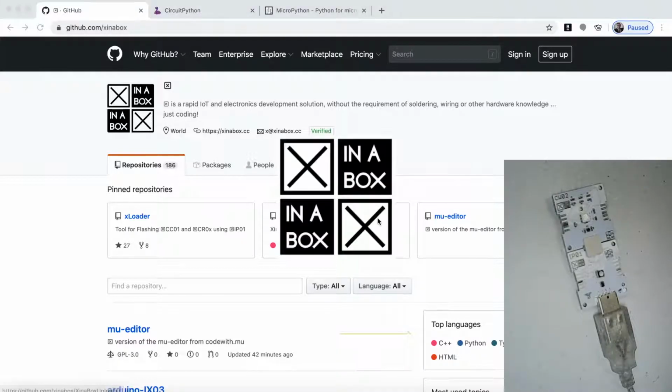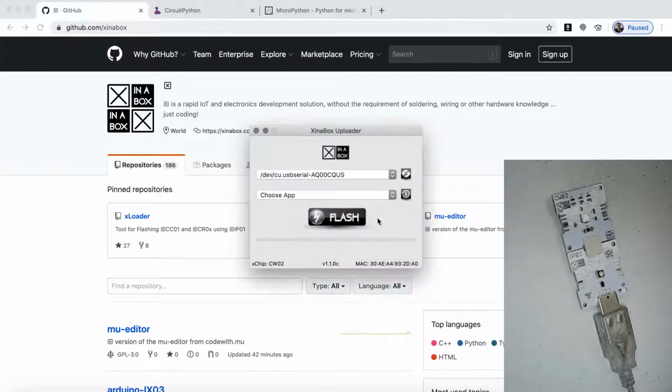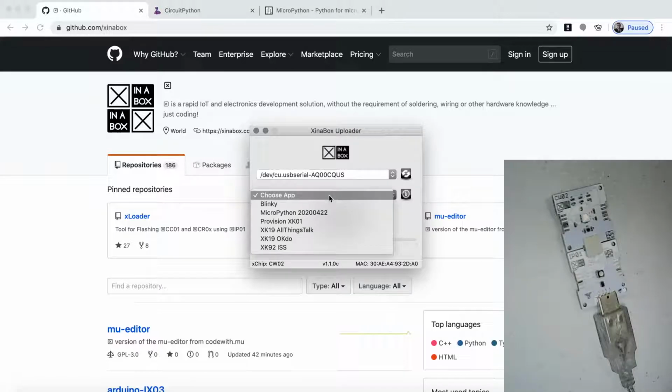It starts up, and you can see it blinks a little bit here, and it knows the CW2. And what you do is you choose MicroPython. Now I put a date in there just so you know which version it is. So this is from the 22nd of April.